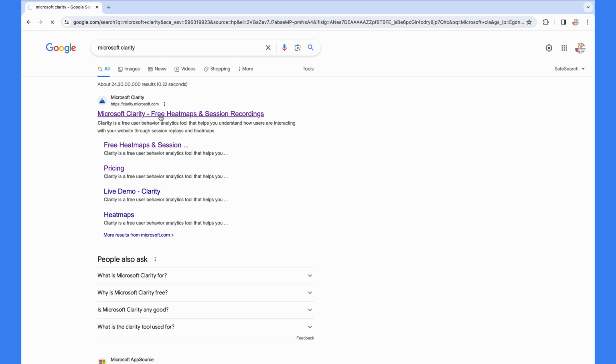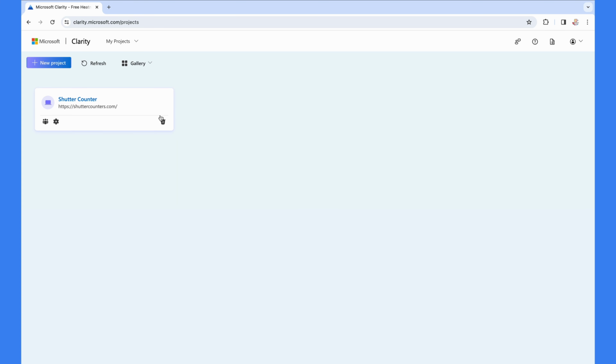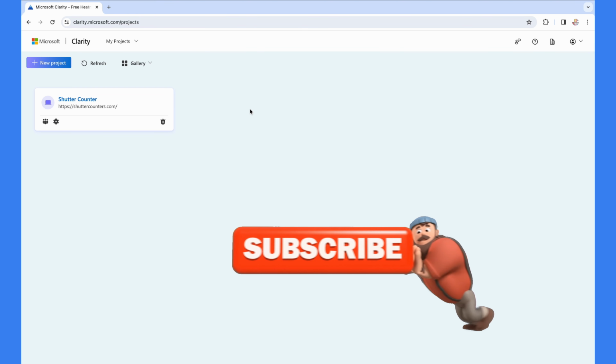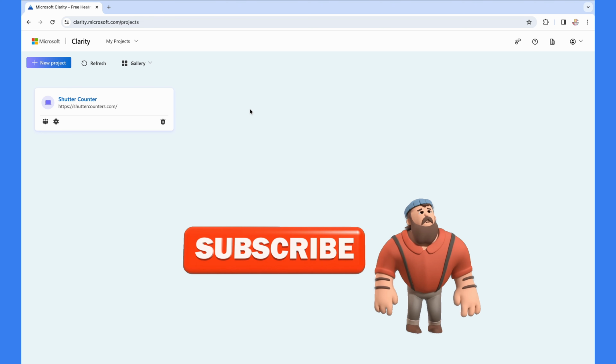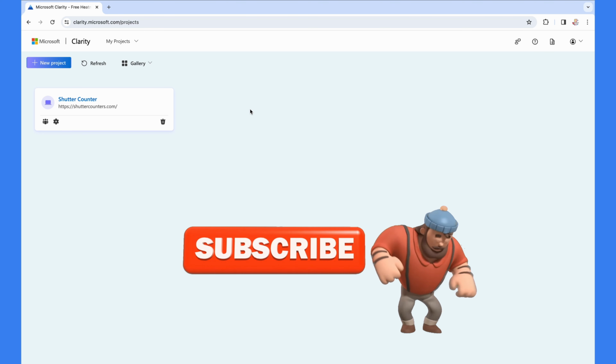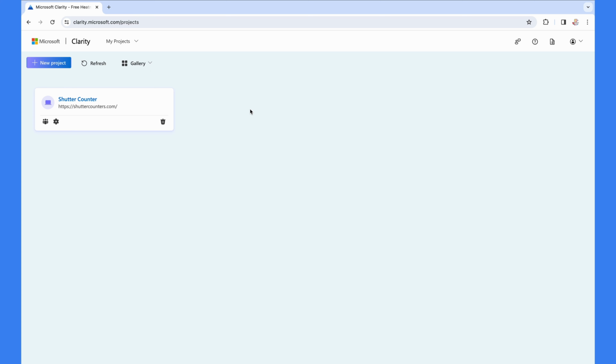So open clarity.microsoft.com. Well, I have already created my account, so it has directly taken me to the projects page, but when you come to this website the first time, you have to create your account. You can easily create your account using your email ID and password. So yes, just create the account and get started with it.